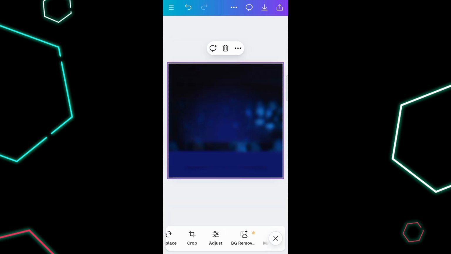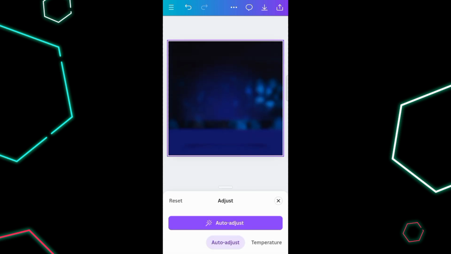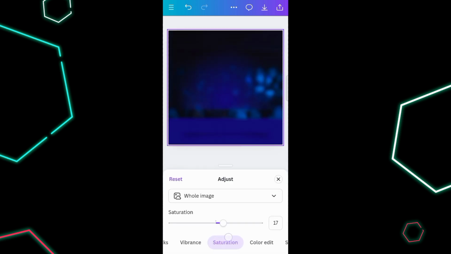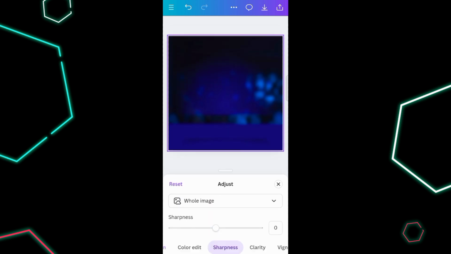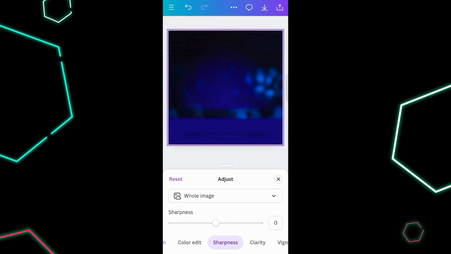Then come to the adjust. For the saturation, I will have it for 37. Then the sharpness, I will fix that for 50. Then the clarity for 57.